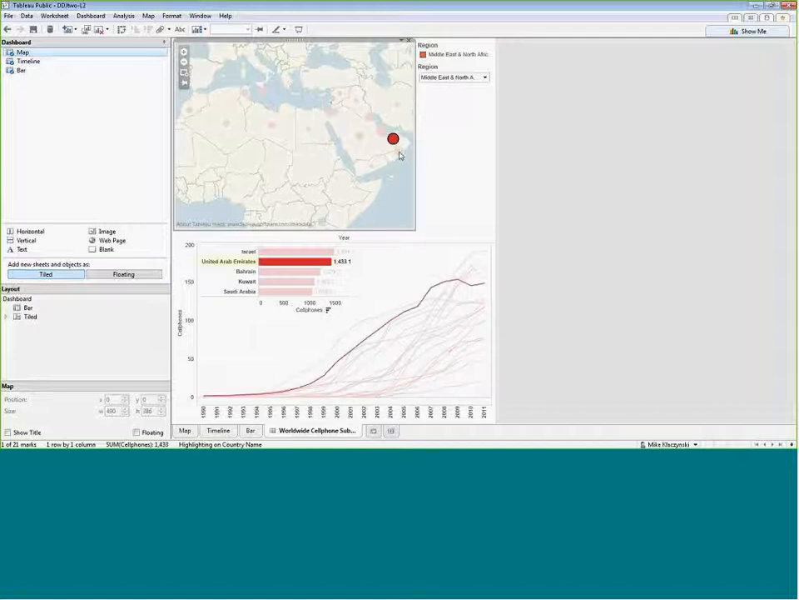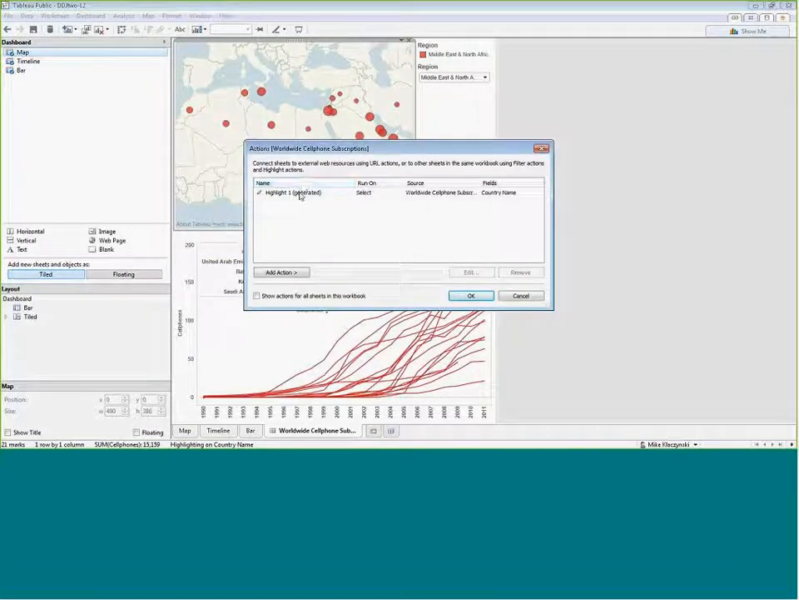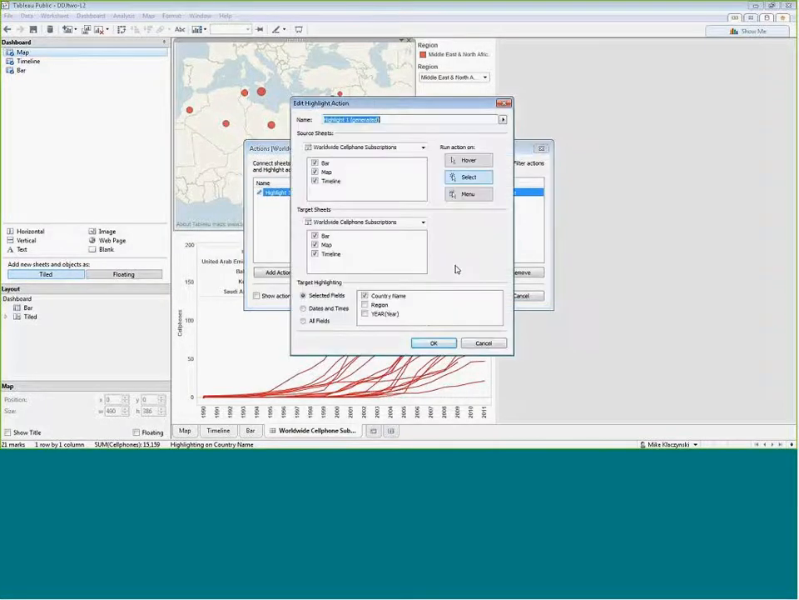Now, like the filter, we can also modify the highlight by selecting it, and the same features are here. We can have it work on a hover or on a menu, and select which sheets highlight which other sheets. So in this case, we're highlighting by country name, but we could do something by region as well. There are options here as well.